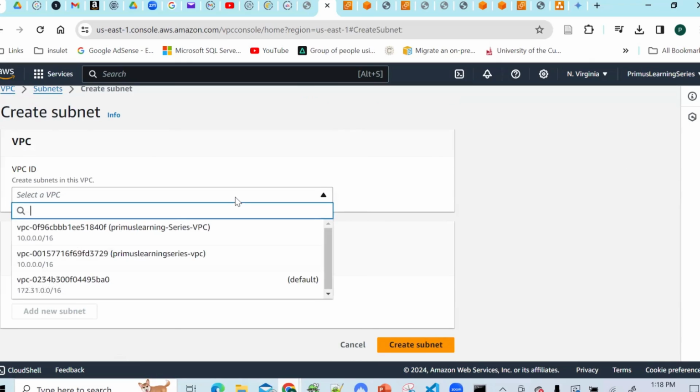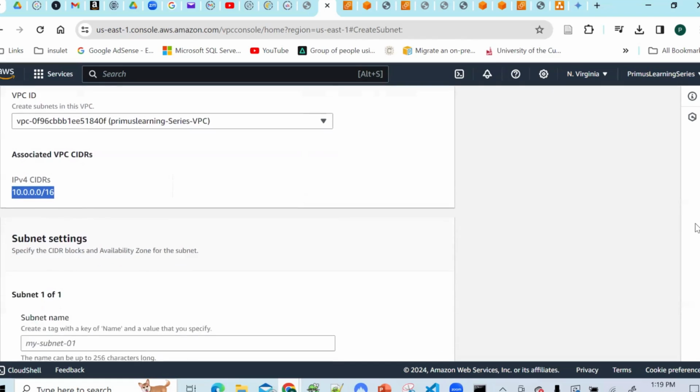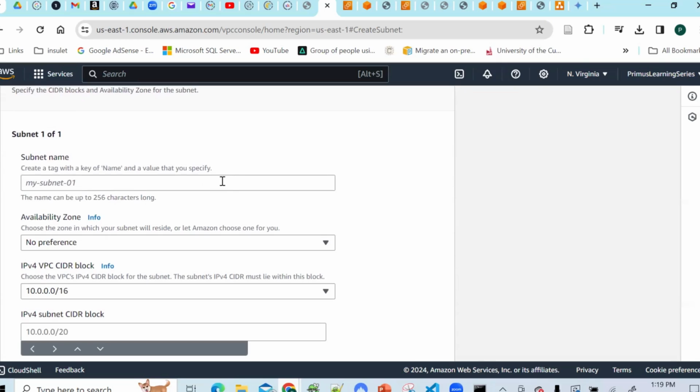And where do we want to create this subnet? We want to create it inside our Primus Learning Series VPC, which is the VPC we just created a moment ago. So let's select that. And you remember the CIDR range is 10.0.0.0/16, which is good. That's what we want. And the first one, we'll call it Primus Learning dash series dash public dash VPC. So this is how we're naming it, guys, so that it's distinguished from the other one.